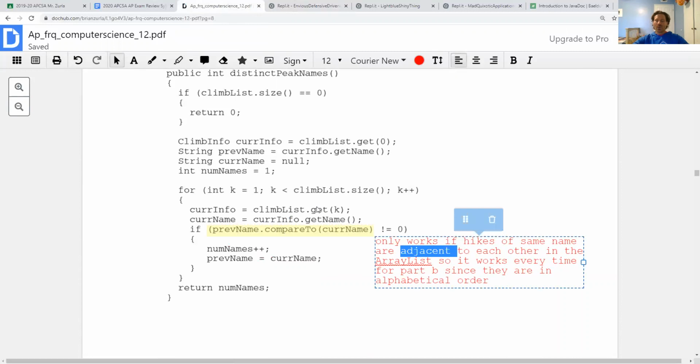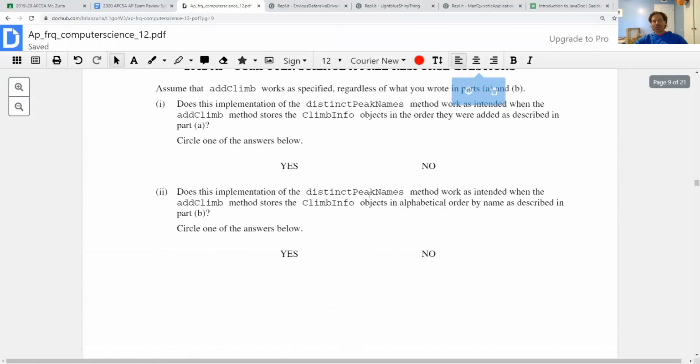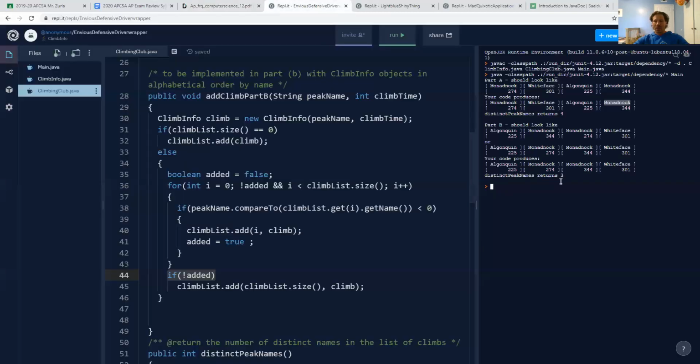So their code wouldn't actually notice that it was comparing the same name, and so it wouldn't work in part A. But since part B is alphabetized, anytime we have the same name in an array list more than once, it would be adjacent to itself, and so we wouldn't count multiple occurrences. So basically, the kids that took this test were supposed to circle no for number 1, it doesn't always work in part A, and then circle yes in part 2. And we see that in the Replit because it's showing that there are 3 distinct names.